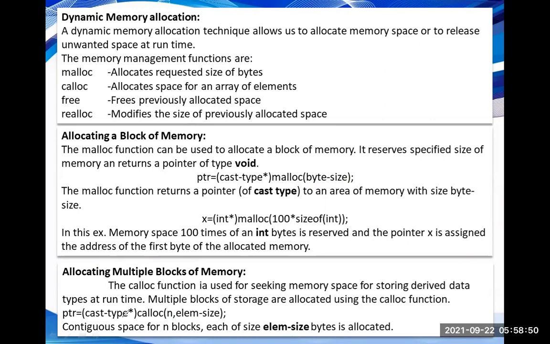Here, pointer equal to typecast operator calloc(n, element size). Here n is the number of elements and element size is the size of each element. Here it allocates n blocks of contiguous space. It allocates contiguous memory locations for n elements.